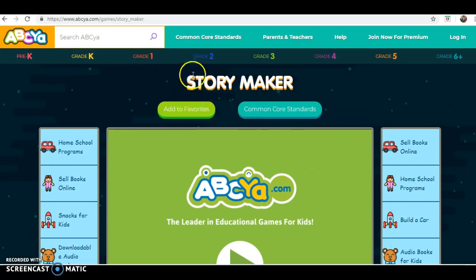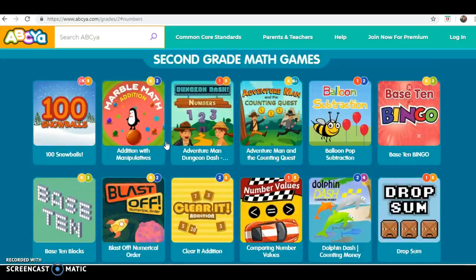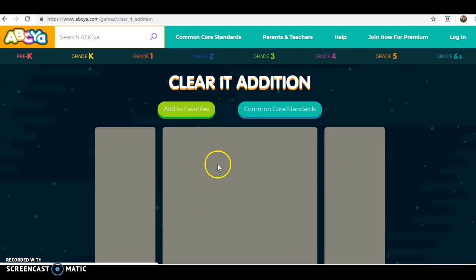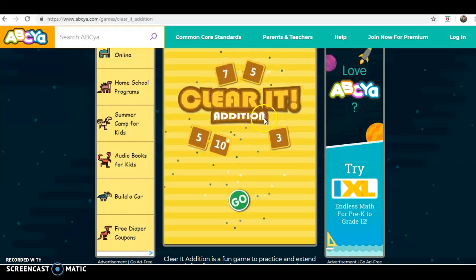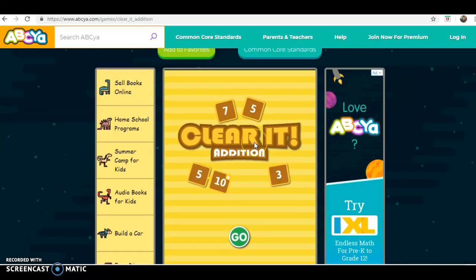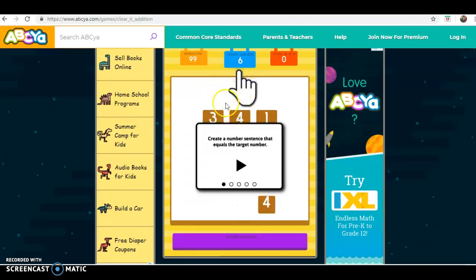So what we're going to do to show you how this works, we're going to go to grade two. We'll go to numbers, and then we'll click on, see, each of the games have the numbers right here for the grades that would benefit the most. So we'll click on this one with it being second grade. We'll click on play. It's called Clear Addition. So this is going to be some addition problems.